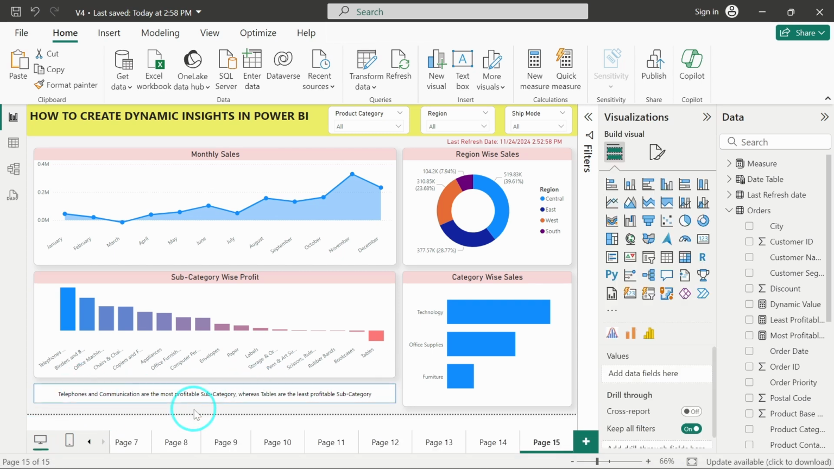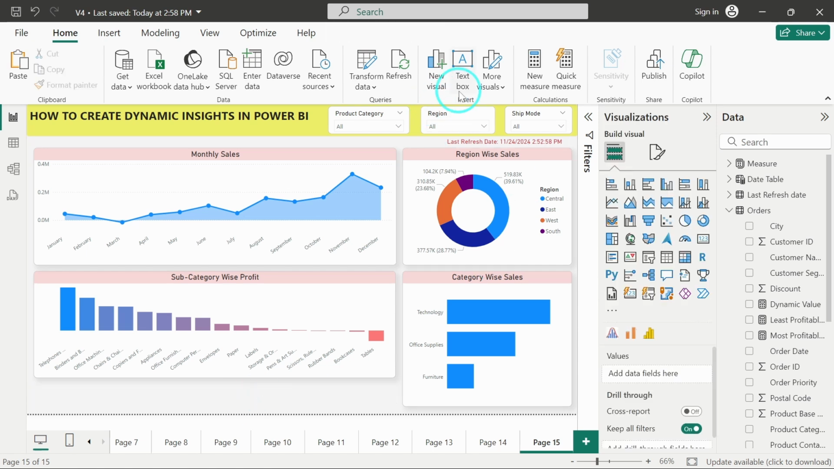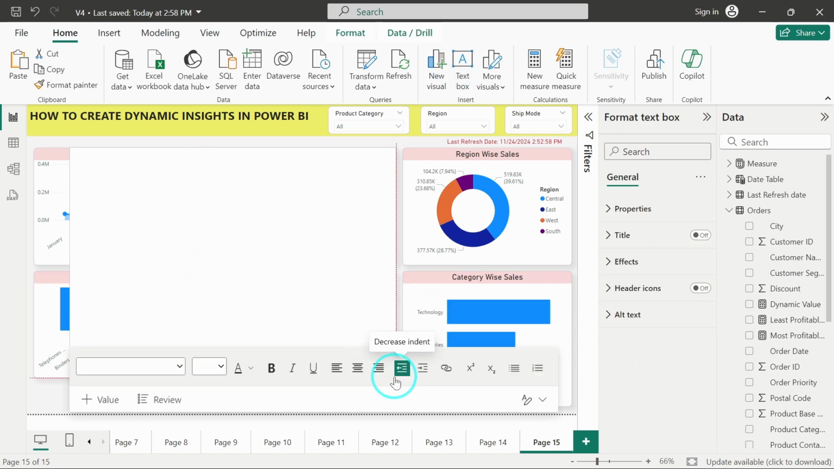So now we can see that the text has been added to the shape. But the disadvantage over here is that I cannot highlight the measures which I have added here. So for example, I want to highlight telephones and communication and tables, but adding specific text is not possible here. So in order to resolve this issue, we will have to use a text box only. So I will remove this one and I will add a text box over here. Let's adjust the size.